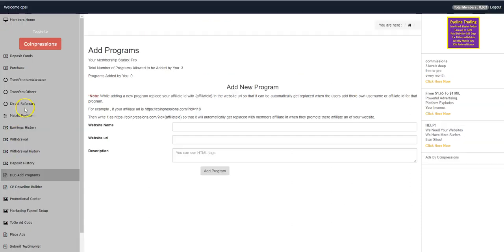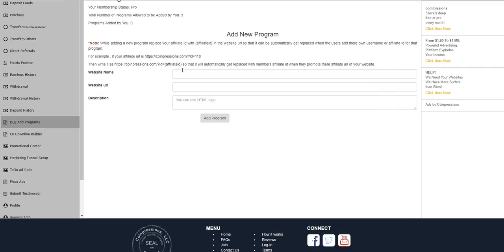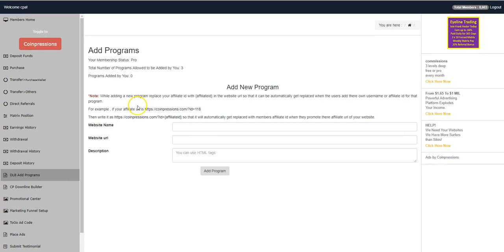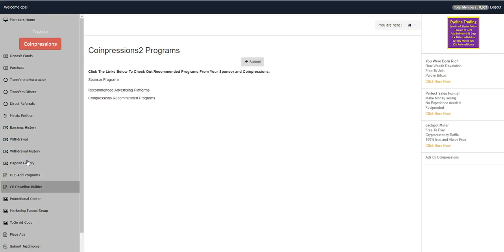Downline Builder, if you want to add a program, I have this. You can add up to 3 of your own programs into your back office, and your referrals will see those when they click on the Downline Builder page. When you go to the Downline Builder page, you can see your sponsor's programs here, some advertising programs here, and Coinpressions, which is really me, my recommended programs here. So you can see those there, and same thing with your programs; they'll show up here. And unless you're putting something in there that obviously looks illegal, we're going to approve that.